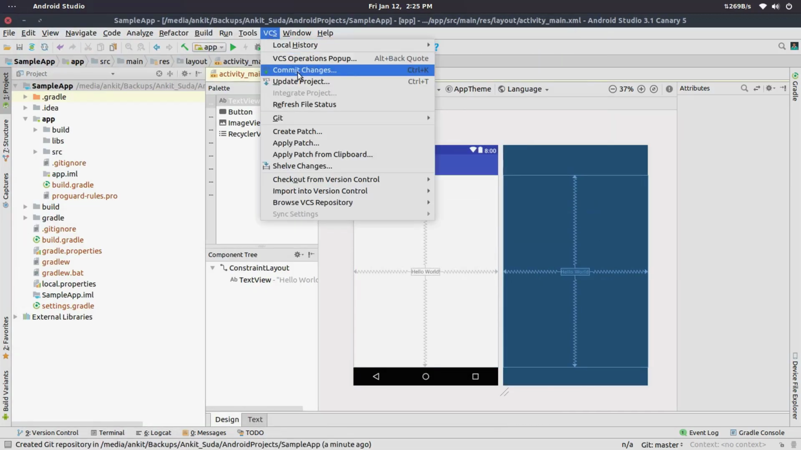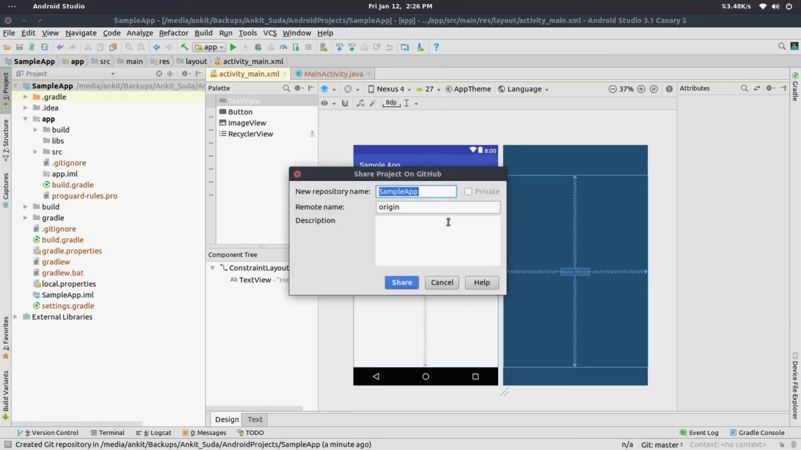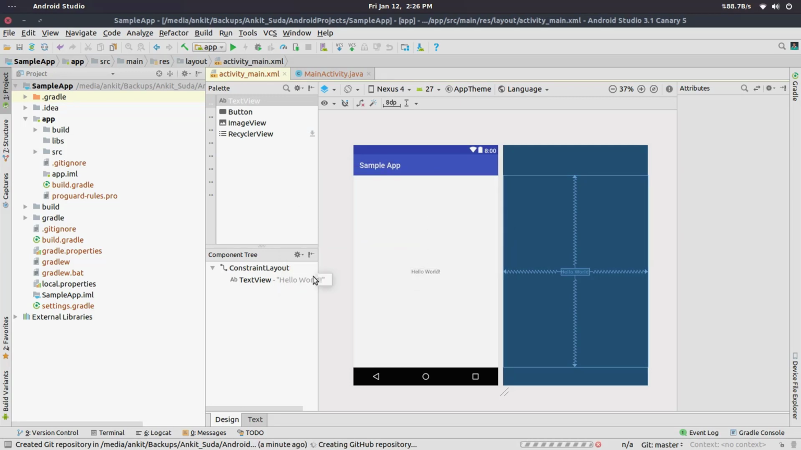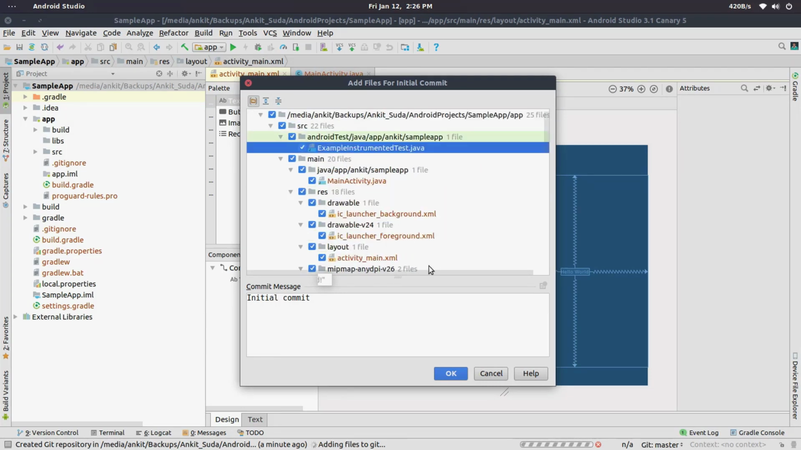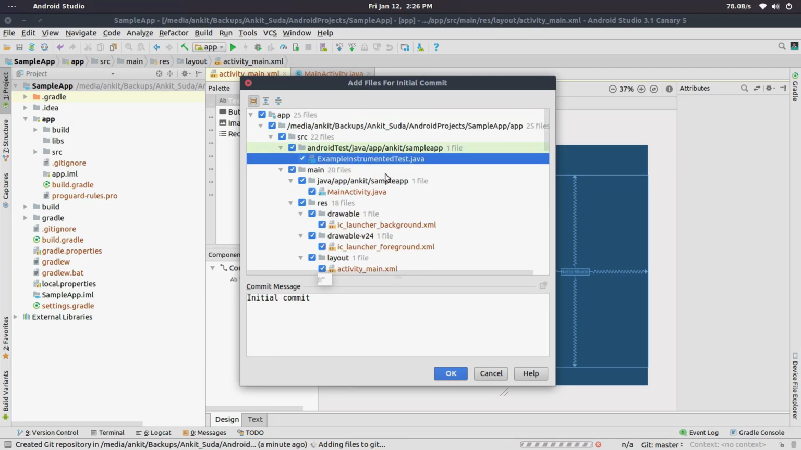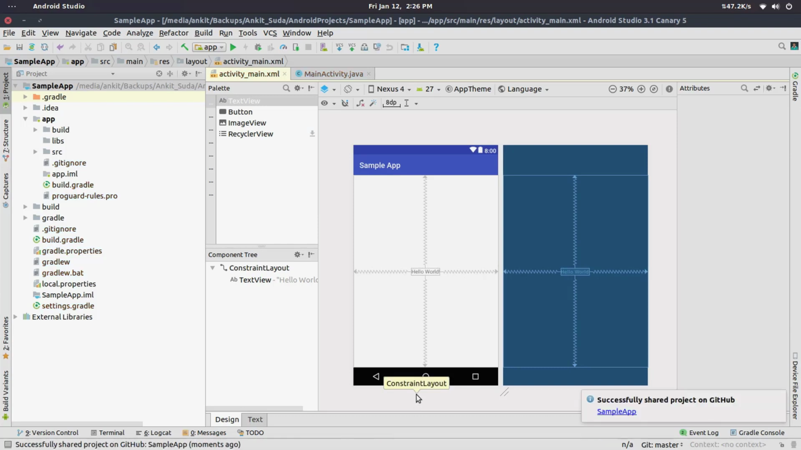So let's import our project to GitHub. Go to Git, GitHub, and just click on share. If you want to make your app private, you have to buy the private package. Go to share, add a simple description, simple app, share. It won't take long. Then choose which files you want to push to Git. If you want all, just directly click on OK, and it will push to the GitHub master repository. It won't take long.